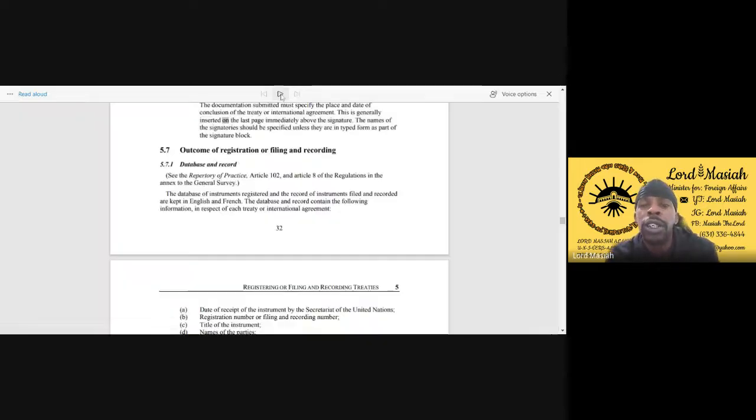Place and date of conclusion. The documentation submitted must specify the place and date of conclusion of the treaty or international agreement. Right. So you can say, well, at a law school, we had a meeting, and the sheikh from the Moorish Science Temple and the minister from the Nation of Islam came to a law school, and we and the elder gods all sat down and drew up this international agreement. We all attested and signed the documentation, and so forth. I'm not saying it has to happen at a law school. I just use that as an example.